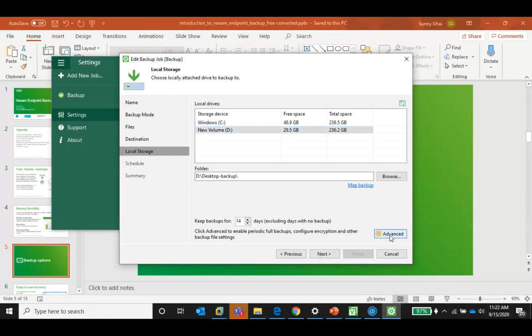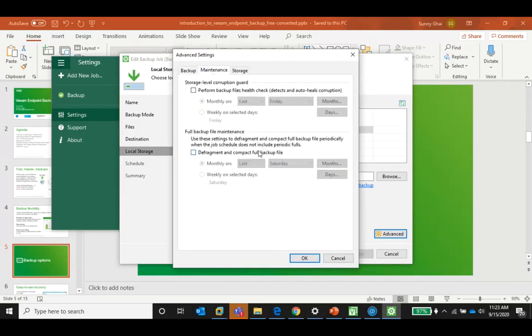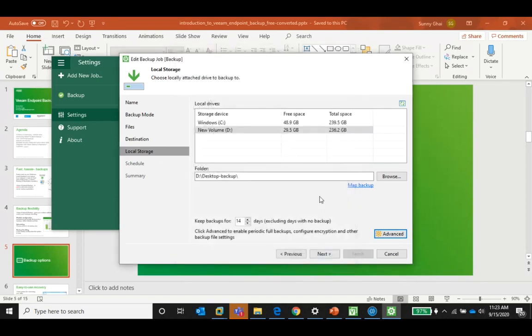And if you click on advanced, you can see again there are certain options, right? You can create synthetic full, you can create your maintenance windows, you can create your storage policies, wherein you can define your compression, wherein you can define your storage. If you want to enable encryption, you can enable encryption as always. So all those features are available in Veeam backup for endpoints, right?